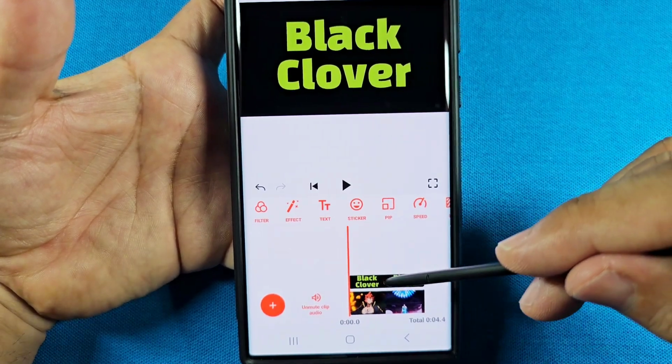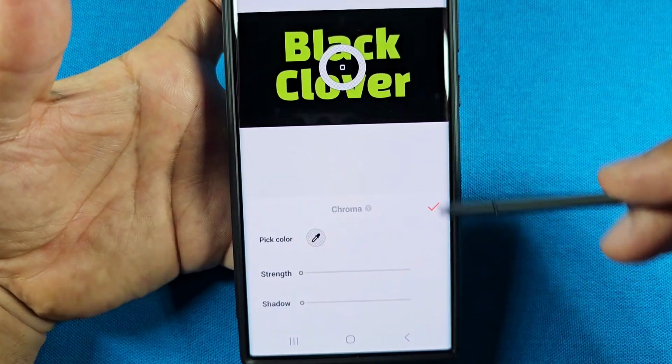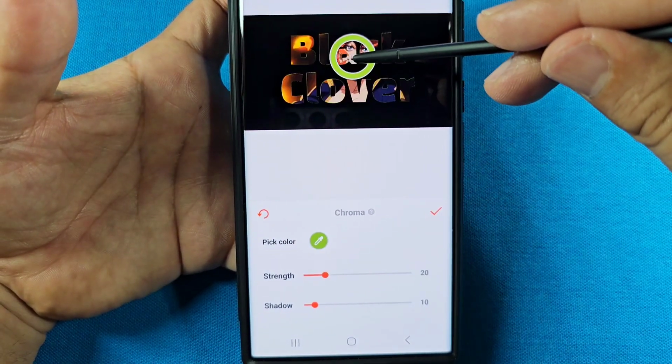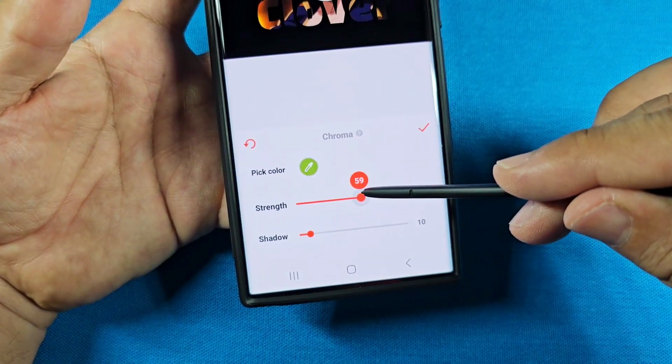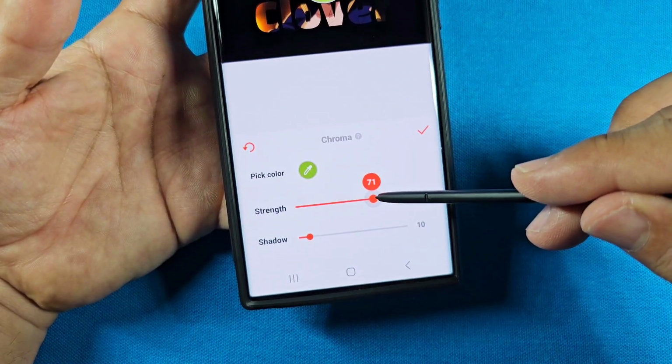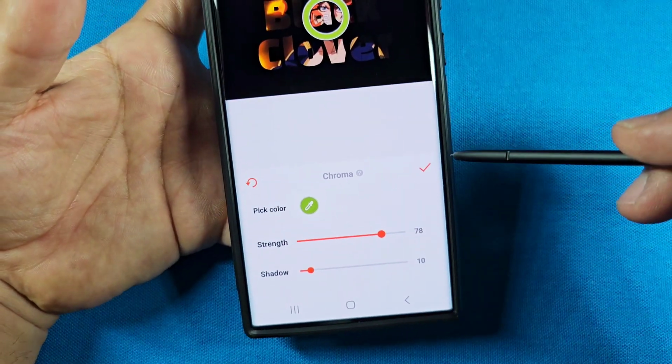So tap here, use chroma now, place this on the green. And you want to set the strength to at least 75. Don't go too far as it starts to take away the black. So 75 or 70s around that is your best bet.